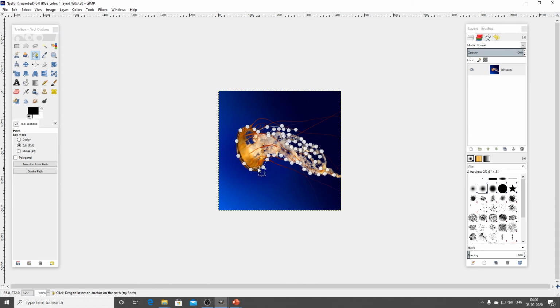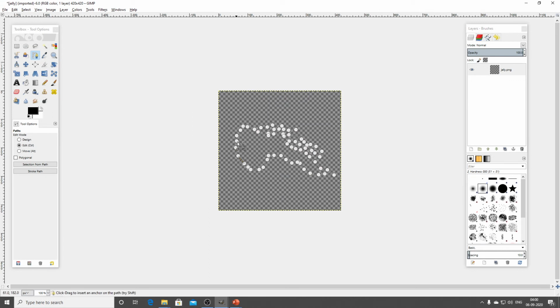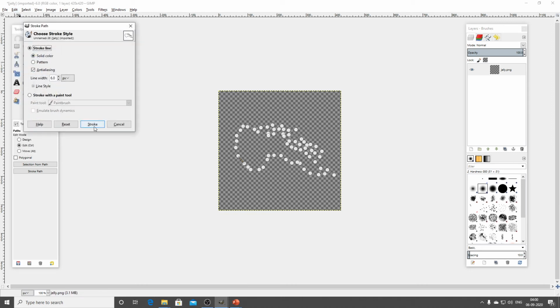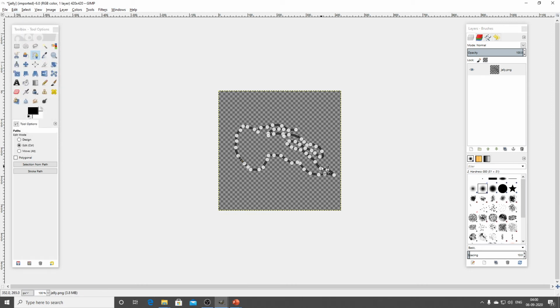If you want to adjust the shape as you wish, I already told you the path tool is used to create curves. So if you want to change the curve position, you just change it as you wish. After selecting finish, click the delete button on your keyboard, so the picture can be deleted now. Then go to the edit menu and click the stroke path option to draw the outline of the picture.